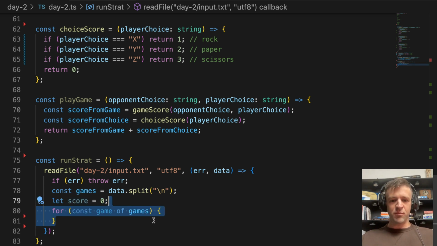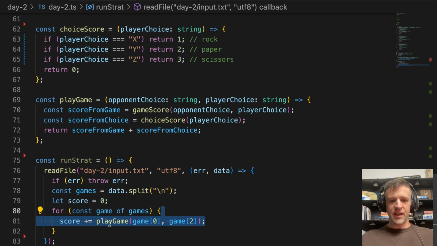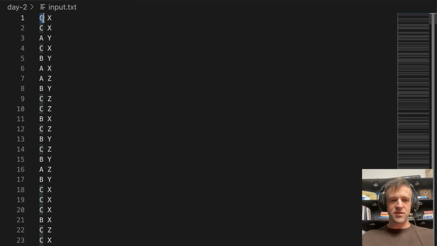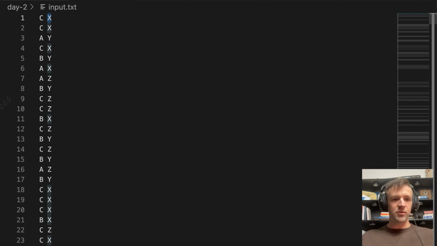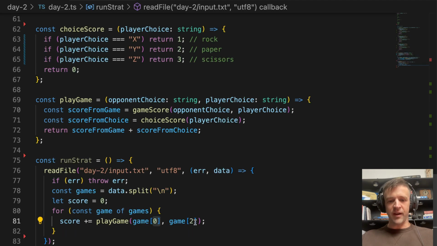And then for each game within that array, we're going to play the game of 0, which will get us that first character. So that'll be our opponent's choice. In the first case here will be Charlie. And then there's a space, and then we'll get 2. Game of 2 there. So we're just passing in the player choice there.